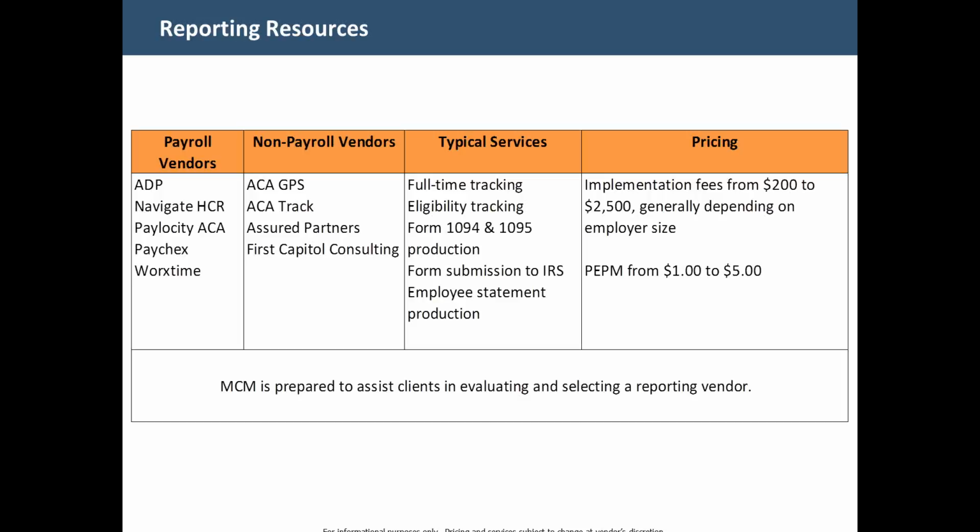And then what we call non-payroll vendors. These are entities that in some cases are already doing data collection and reporting in tax-related areas for employers, and so they've created this niche where they can provide these services for Affordable Care Act reporting. Some of those are an organization called ACA GPS, ACA Track, Assured Partners, and First Capital Consulting.